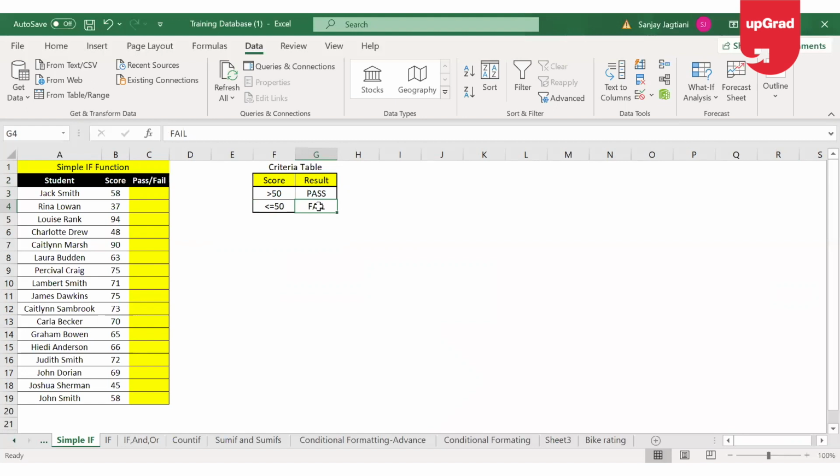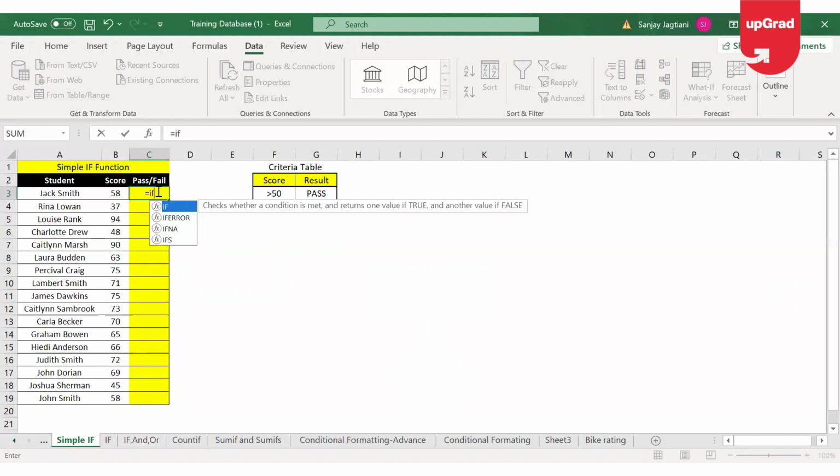Now, to find the result, we can use a simple if function where I will give a condition to Excel and say, if this condition is fulfilled, please give me the result as pass or give me the result as fail. Now, in order to do an if function, I'll start with an equal to sign, enter the if function name, and then open the parenthesis. Looking at the syntax, you can easily identify that it is asking you to give the condition in the first instance or in the first argument. So I will give the condition.